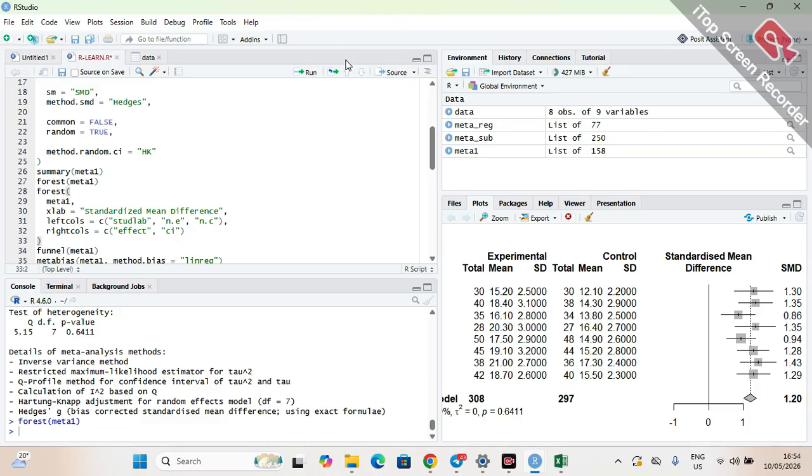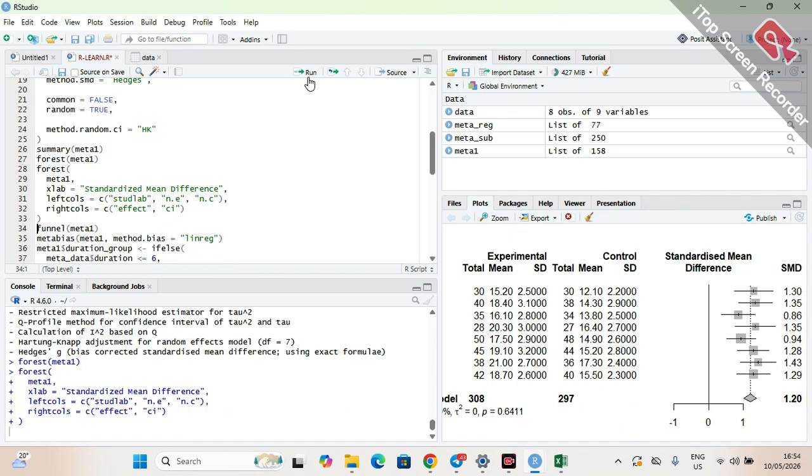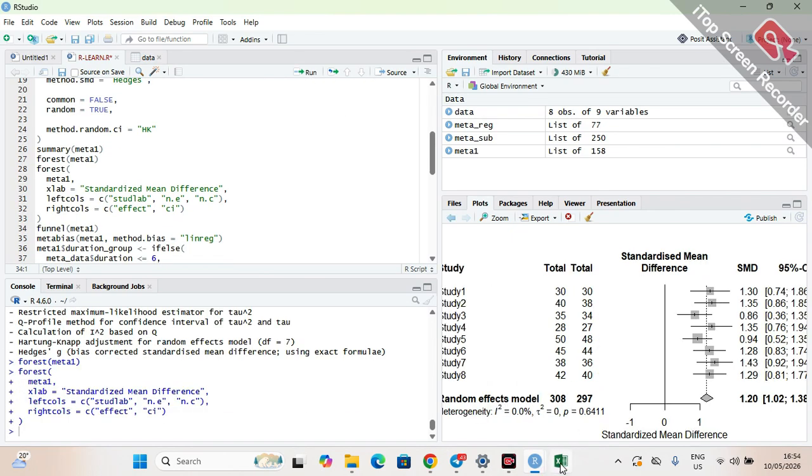So when I run this, you see the difference between it and the previous one now. It's going to change. Some things will leave now.